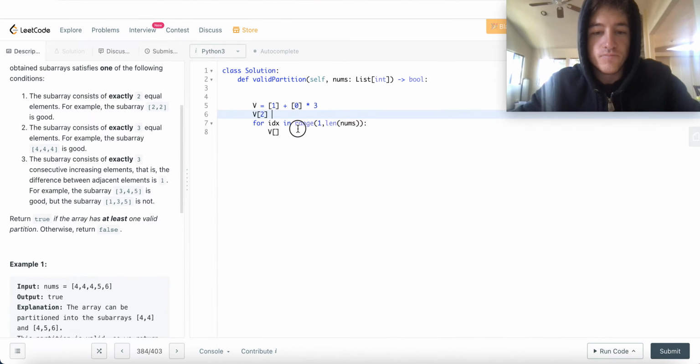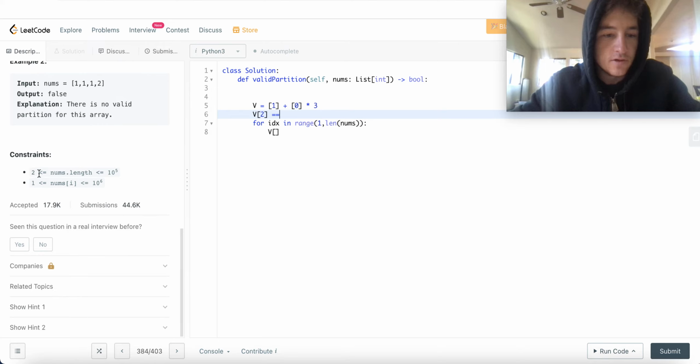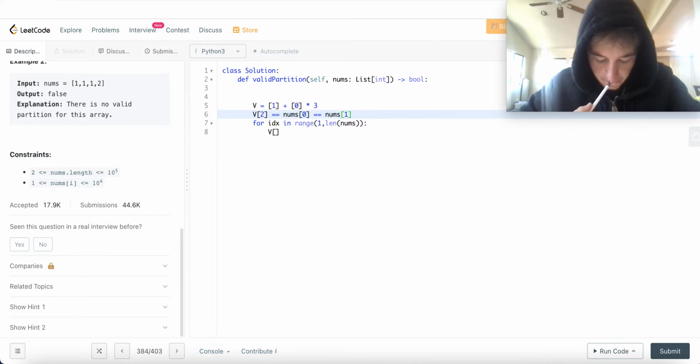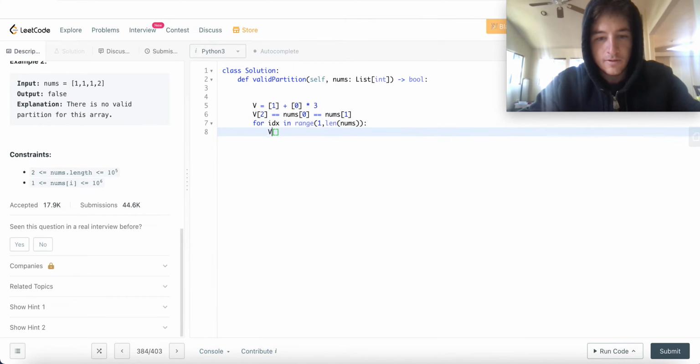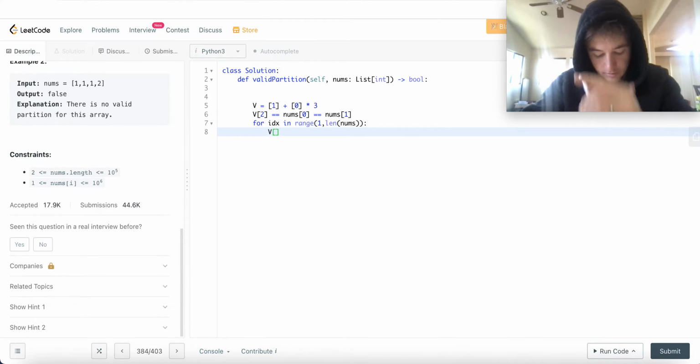Okay. So v of 2 would equal, okay, what's the length of nums? Okay, it's at least 2, so we can always calculate this, it won't error. If nums of 0 equals nums of 1, okay. And then for the remaining indexes, everything's offset. Well, how are we gonna do this?